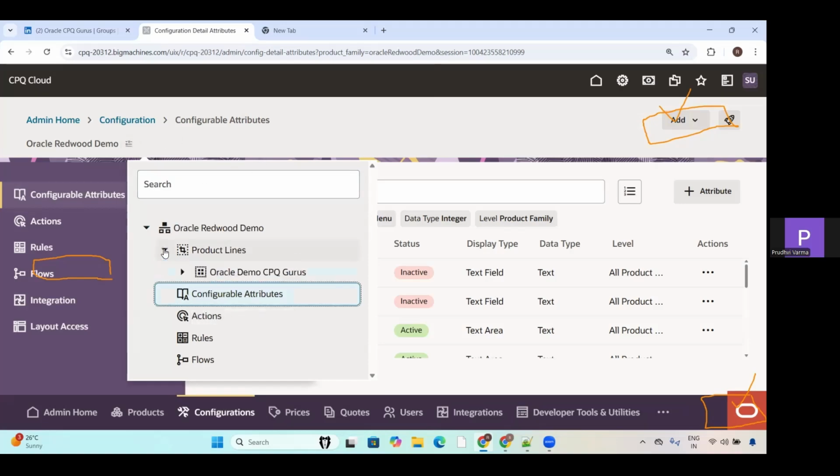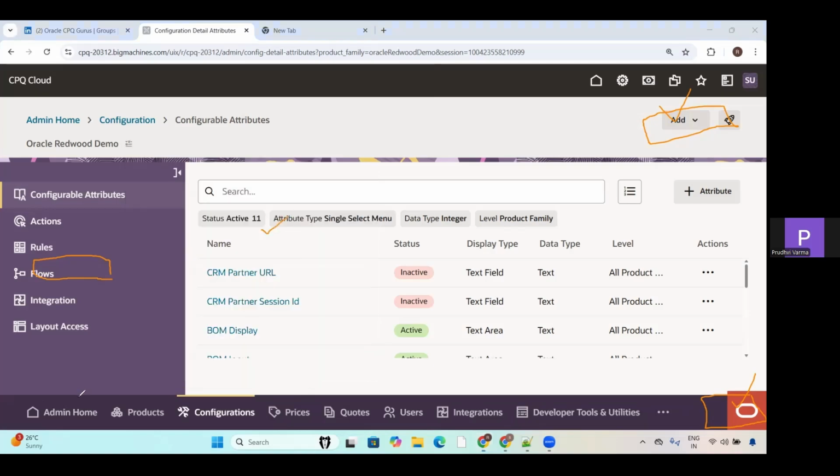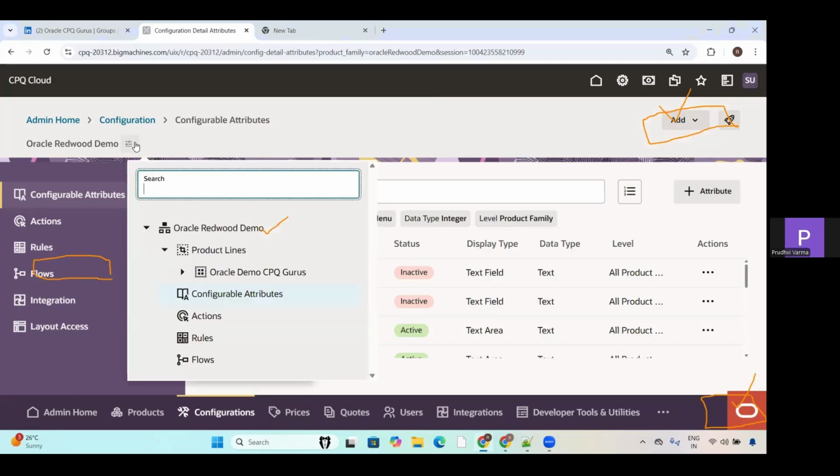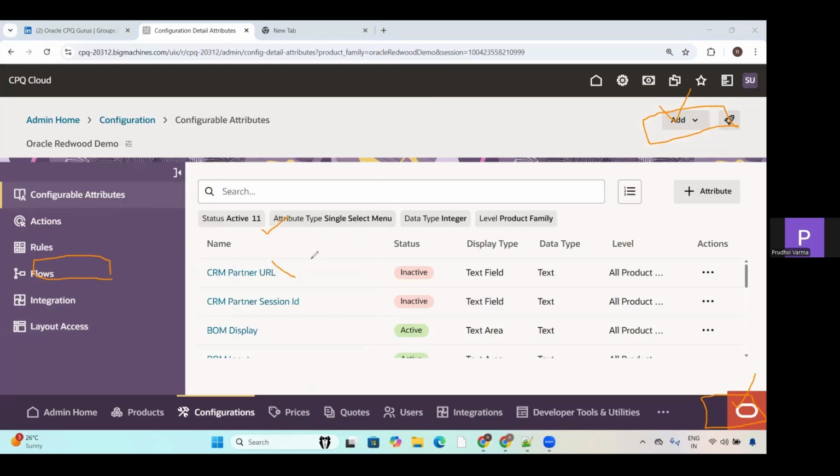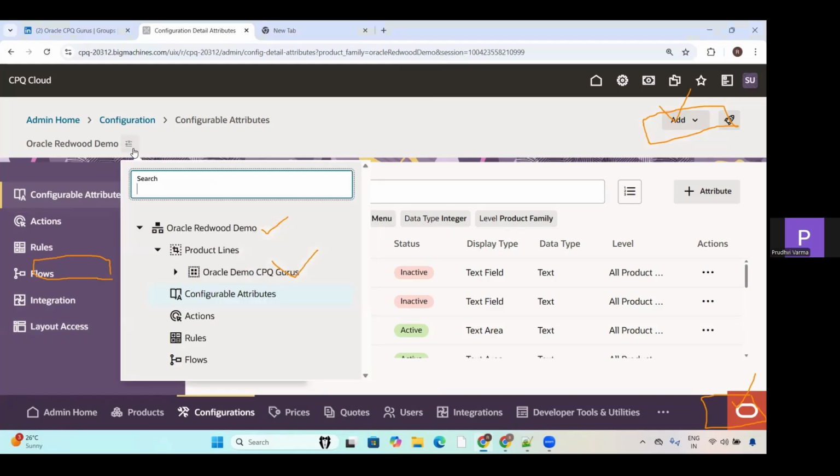So this is our product line. If you see here, we have created a family of Oracle demos. We have created the Oracle demos as the family, and the product line is Oracle demos. After that, we need to create a product line, product model.